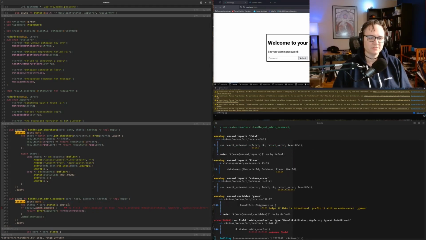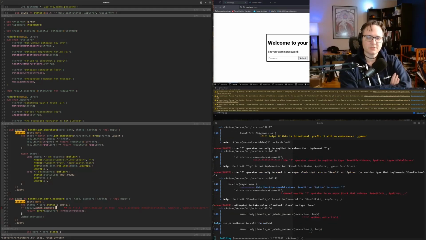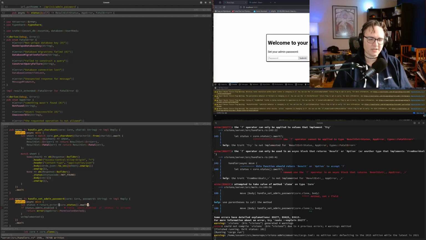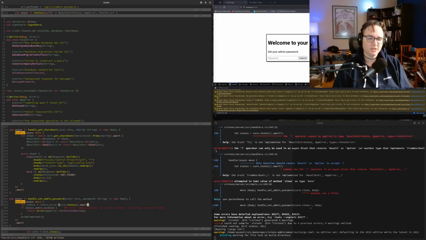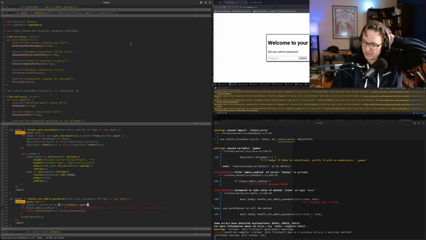Oh, wait, there isn't. Yeah, that's what I thought. The question mark syntax, the try operator, doesn't work with the extended error. I don't know how the try operator is implemented. So instead I've got the return error function that'll do kind of the same thing.